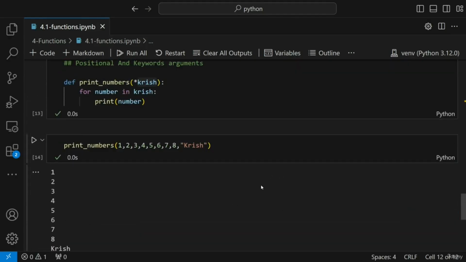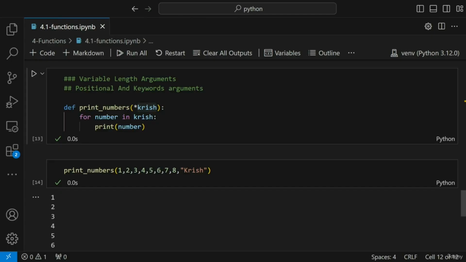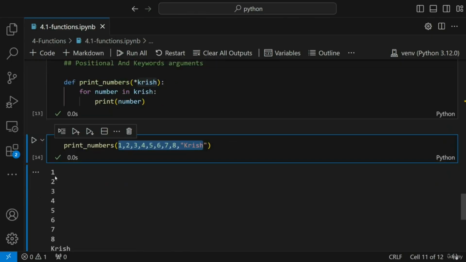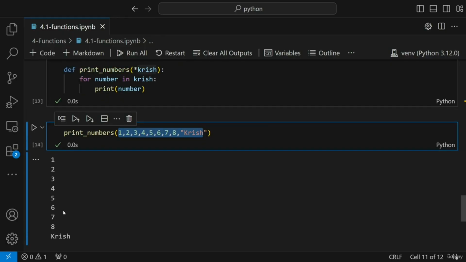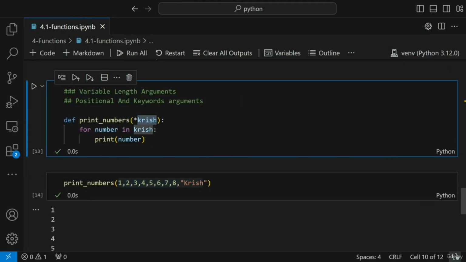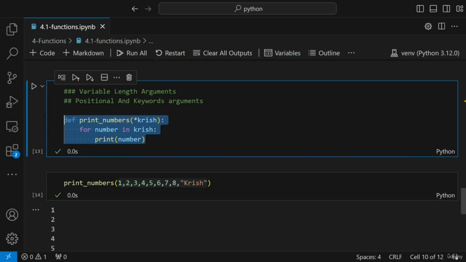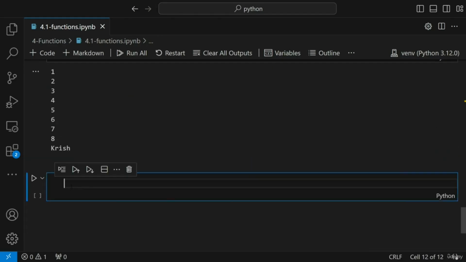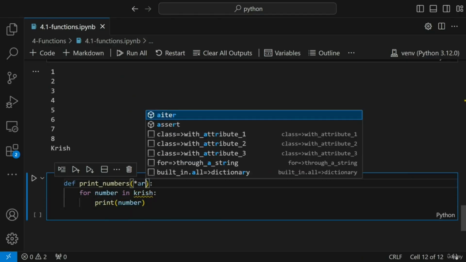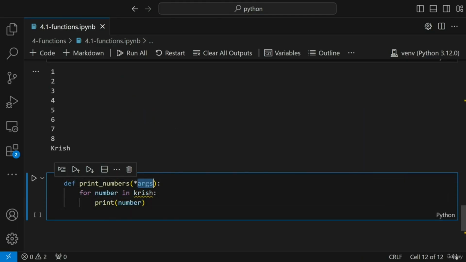Now, if I go ahead and execute it, clearly here you can see for all the numbers, it is being able to iterate through this. 1, 2, 3, 4, and it is displaying it something like this. So this *Krish is basically referring to all the positional arguments. Positional arguments basically means all the arguments that are given over here. Now, as I always said, the best practice would be, I will go ahead and write this and I will say ARGS. So ARGS is a kind of positional argument that we basically use.